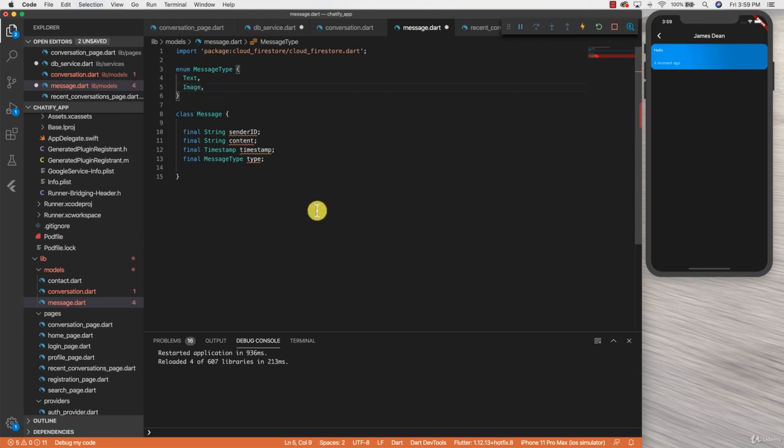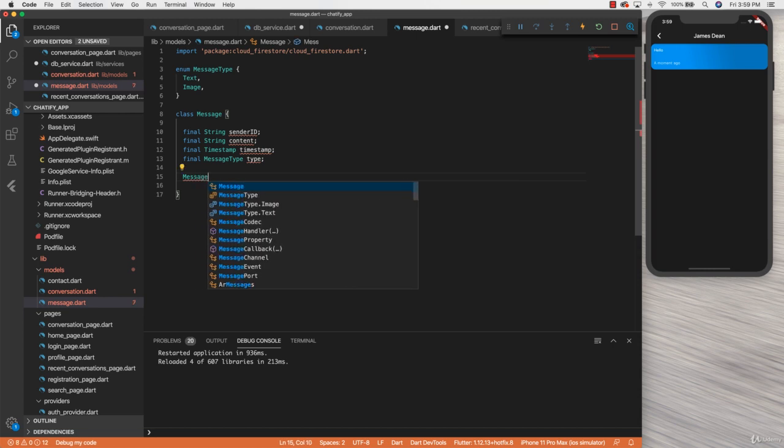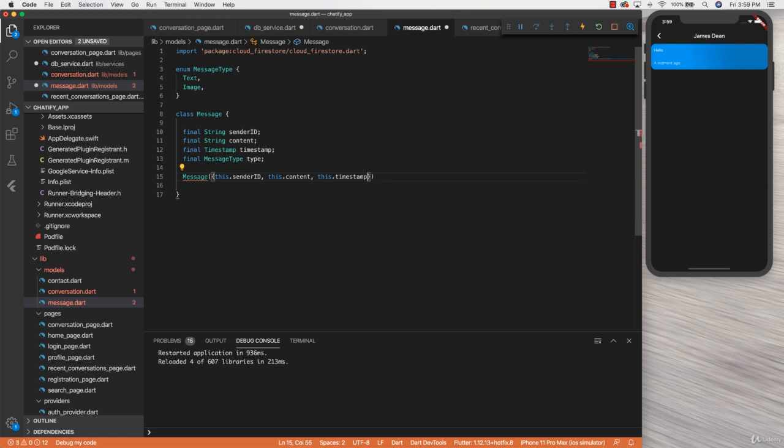With that, I'm going to go down and create the actual constructor for our Message class. This constructor is going to be this dot senderID, then this dot content, then the timestamp. And then finally we'll have this dot type. With that, I'm going to add the semicolon. I'll do Alt-Shift-F, Command, save.